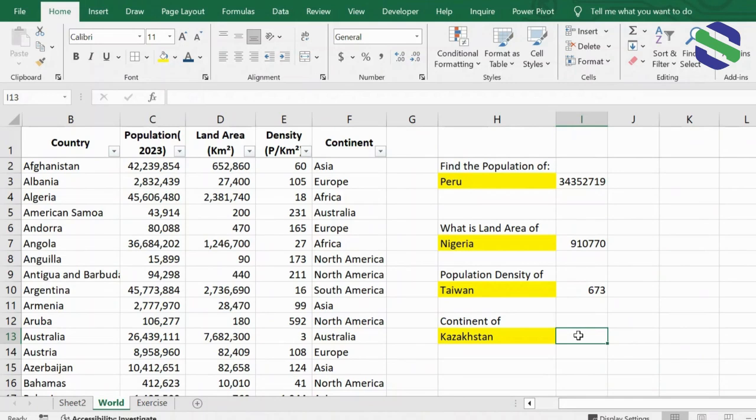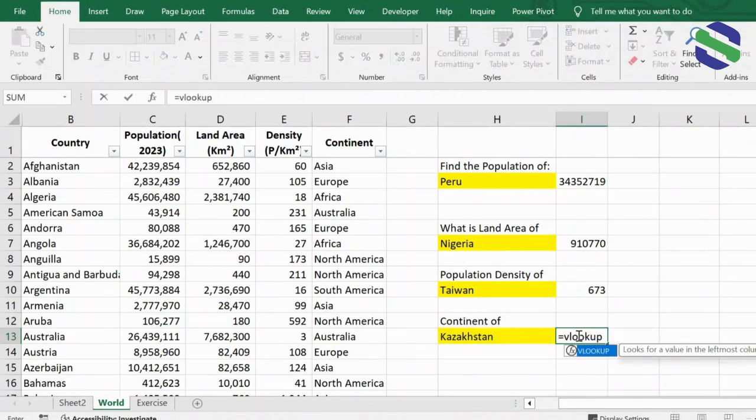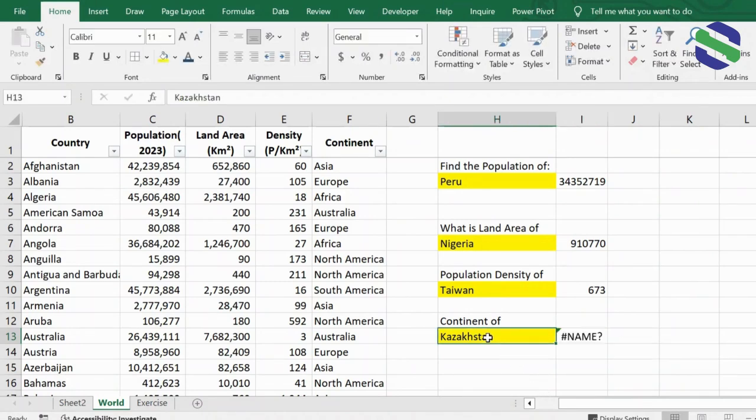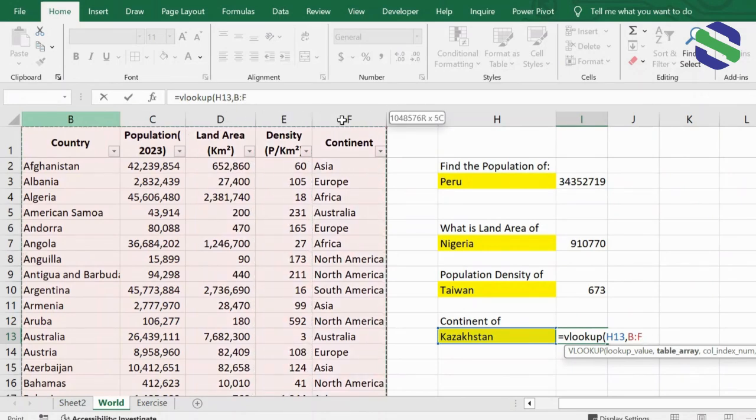Then the continent that Kazakhstan belongs to, don't forget also, we call our VLOOKUP function. In this case, the lookup value is Kazakhstan, which is in cell H13. Then the table array is column B to F.